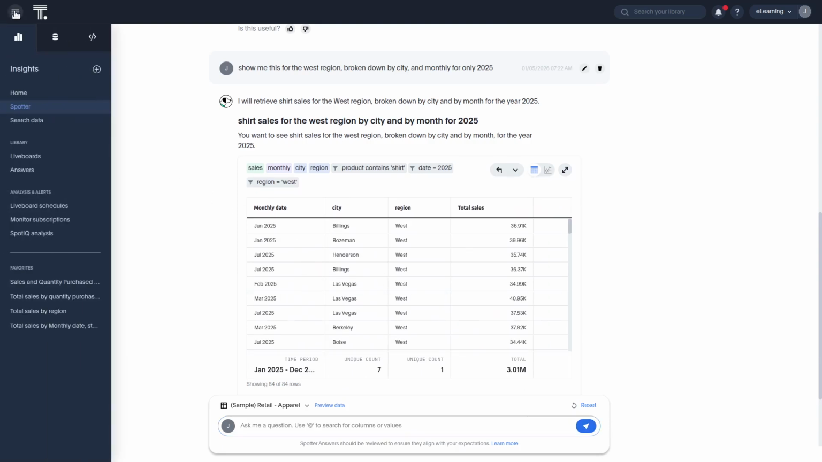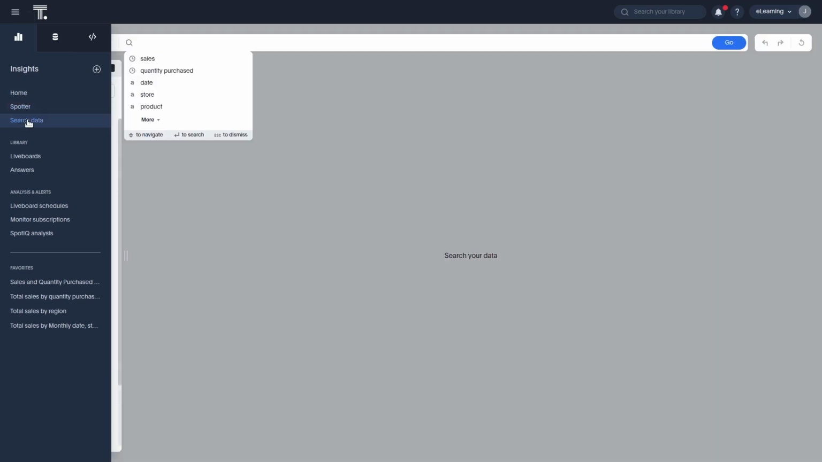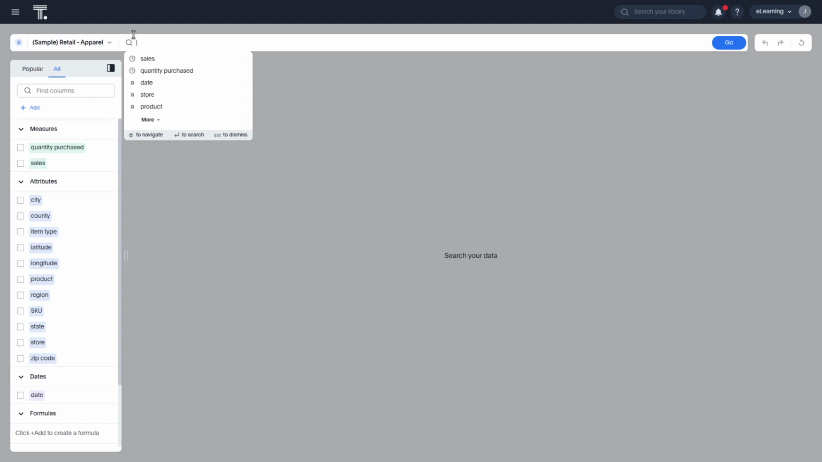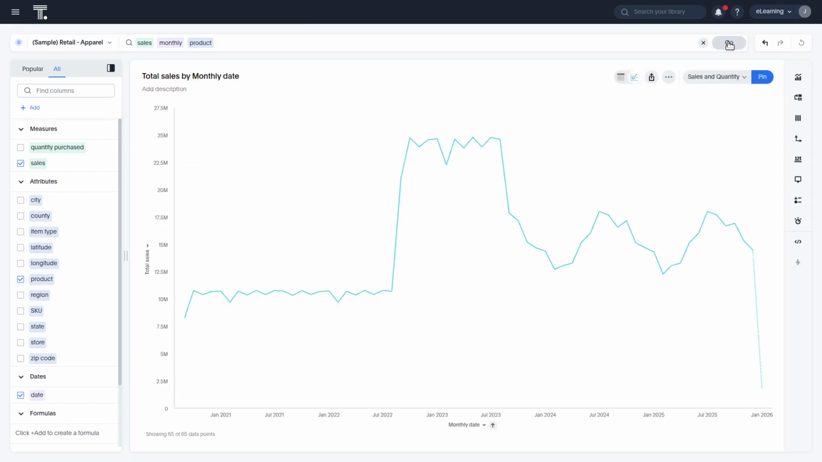The Search Data feature, also accessible from the Insights tab, allows you to directly enter column names from your data source and keywords to get answers to business questions. Search Data allows you to use advanced tools too, such as adding formulas and parameters to answers.